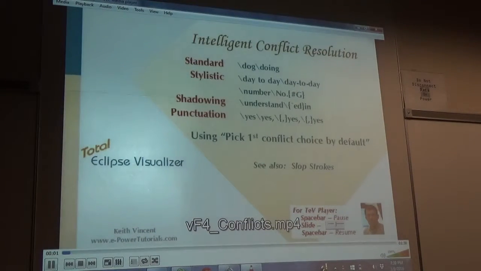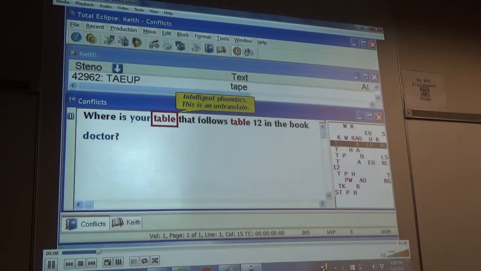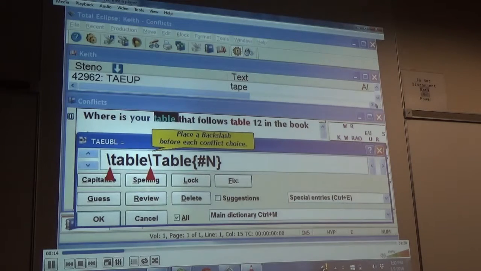Eclipse is famous for intelligent conflict resolution. Let's see how it works. Here, the word table is an untranslate, although it's been intelligently guessed. I'll define it as a conflict. A backslash will separate each conflict choice from the next.